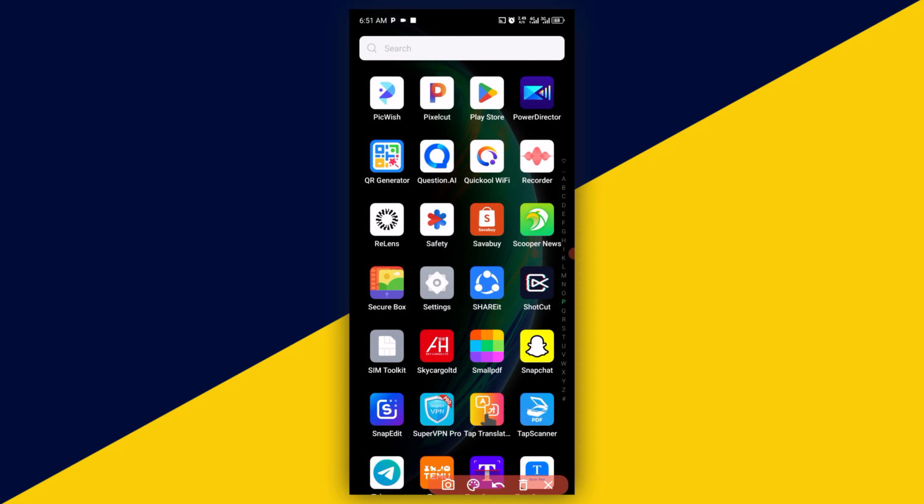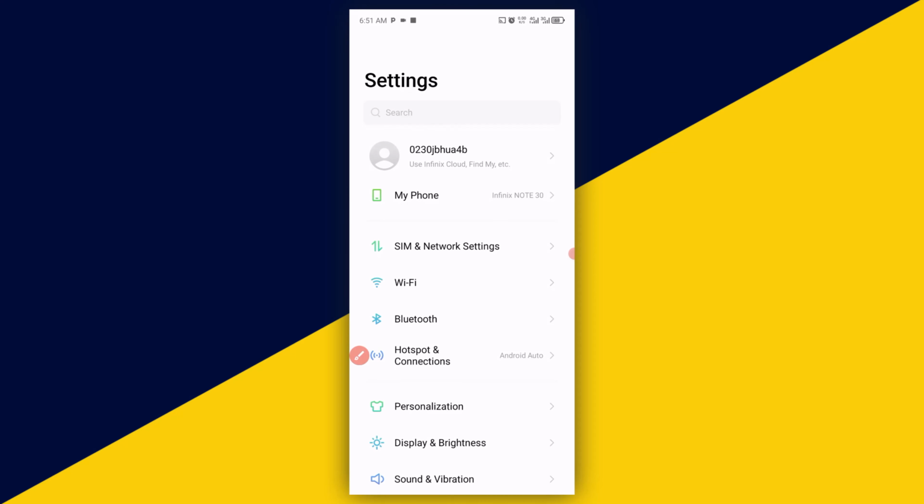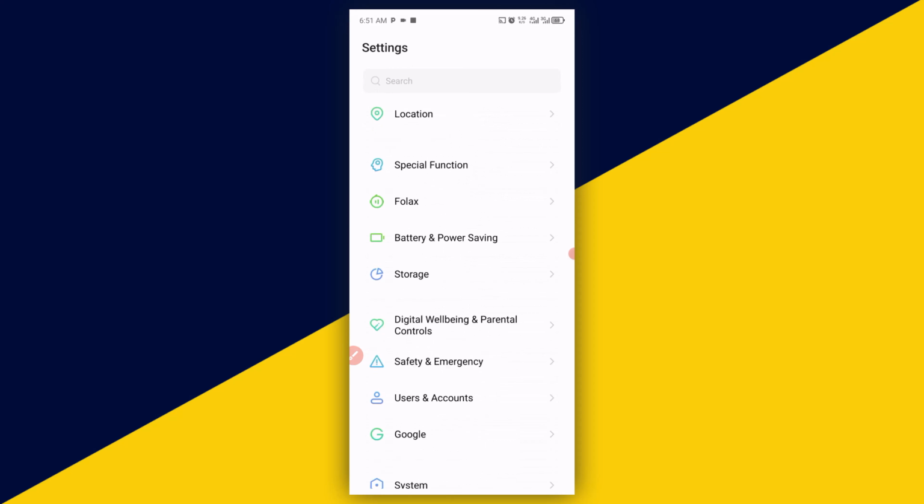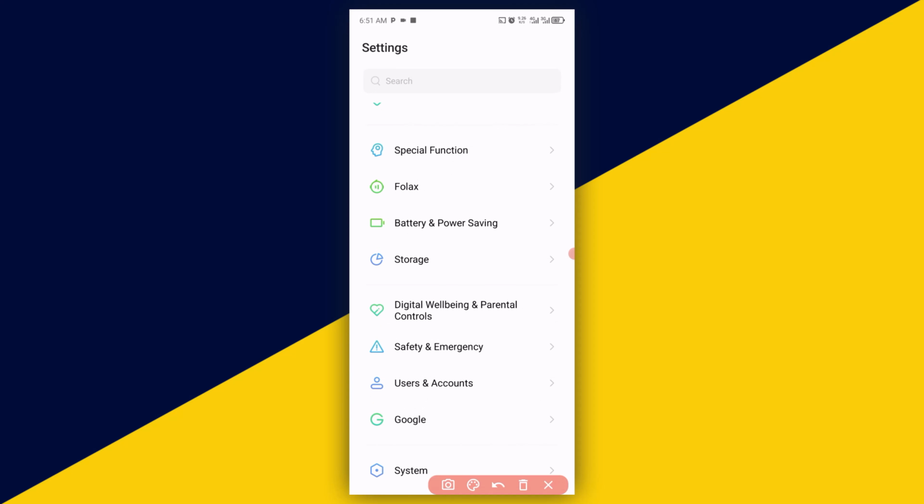The very first thing you need to do is to head over to your phone settings. So I'm going to click on my phone settings right here. And the next thing you need to do is to simply scroll all the way down and make sure you look for users and accounts.